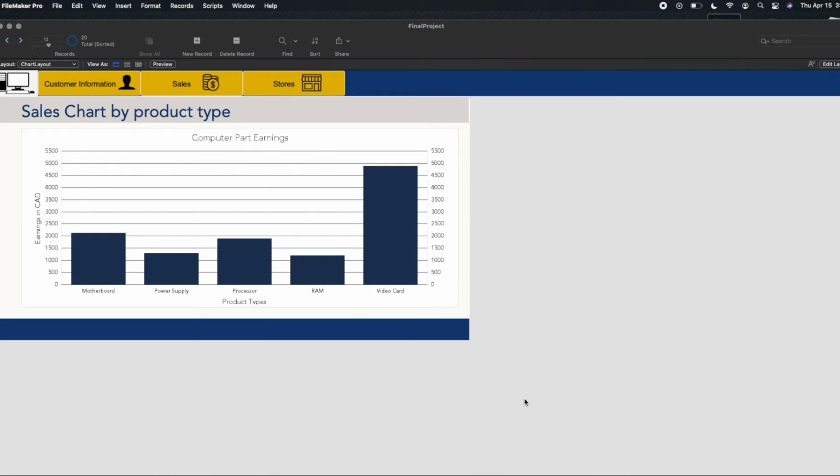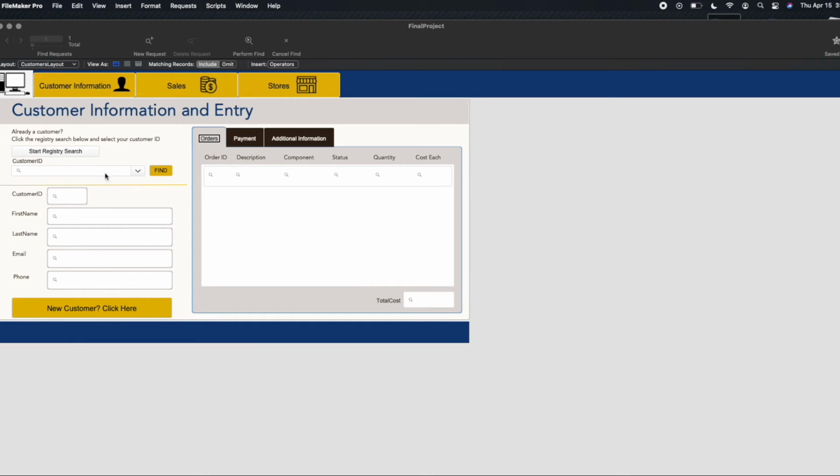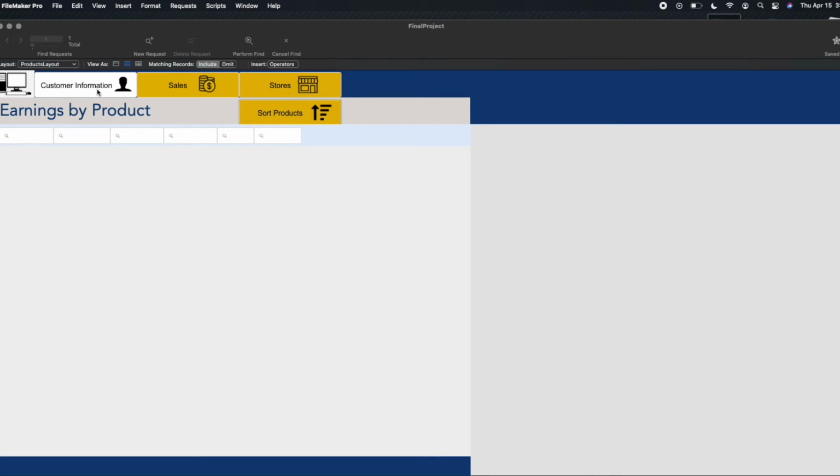Another important part to go over is that we have to remember that we need to click this Start Registry Search button before we click this, or else we won't be able to enter find mode. So I made it clear by clicking the registry search below and then selecting your customer ID. But hopefully that's clear enough. I did use portals to show those one-to-many relationships using a global navigation bar. I have created scripts that create new records using a button like this, find records using a find record like this, and sorting records as you would find in my sales summary.